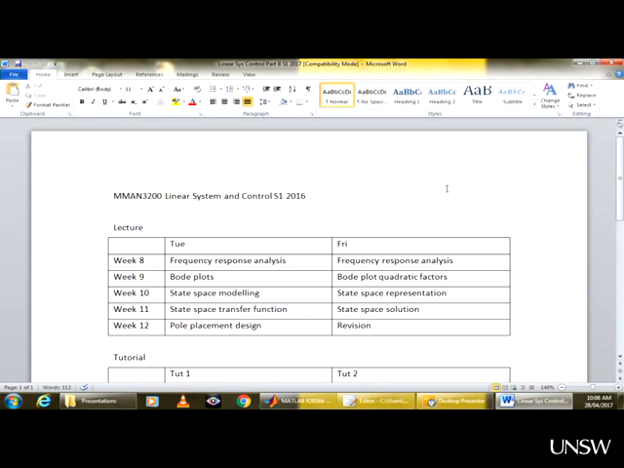Let us start the lecture for part B of the course Linear Systems and Control. Part B mainly contains two components. The first one is frequency response analysis, and the second component is state space design of control systems.